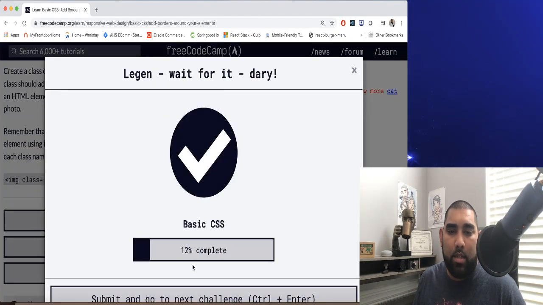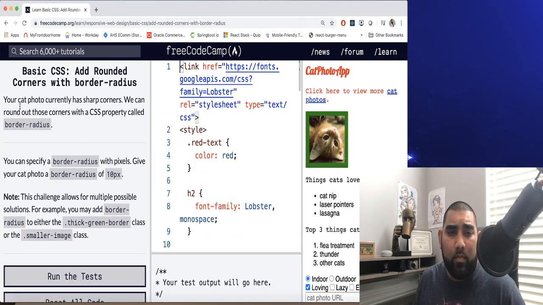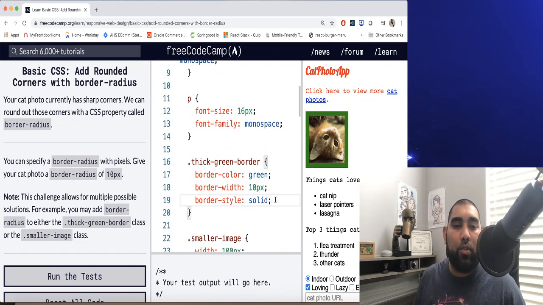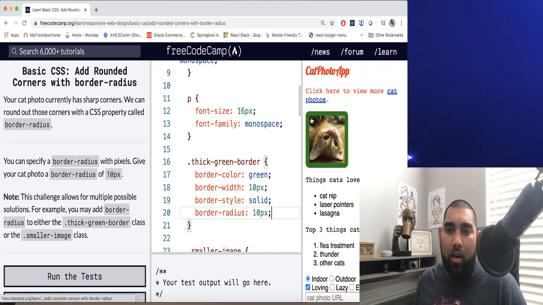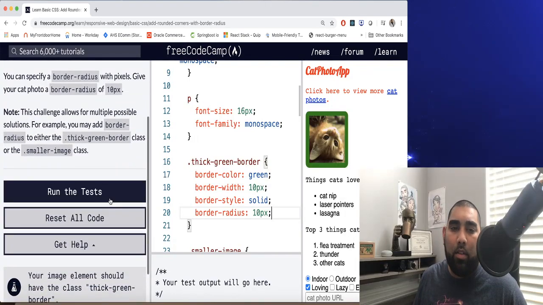So let's go ahead and run this test. We're good there. Your cat photo currently has sharp corners. Correct, it does. So we need to use some border radius. You can specify a border radius with pixels. Give your cat photo a border radius of 10 pixels. So instead of creating another thing, we can just add this here. And so we're going to do border radius 10 pixels. Is that what it said? 10? Yeah, 10. And now all the corners are gone and it's rounded. And you're definitely going to use that in the future. I've used that countless times.